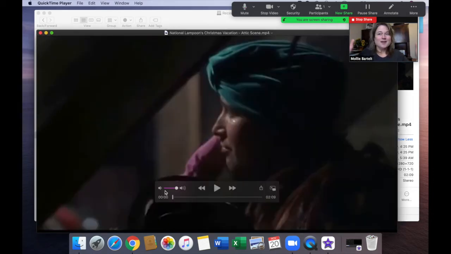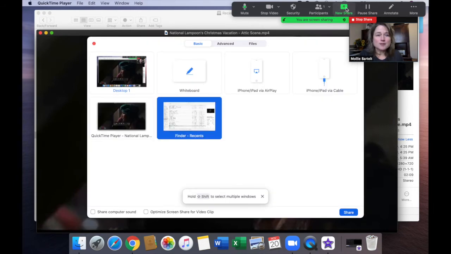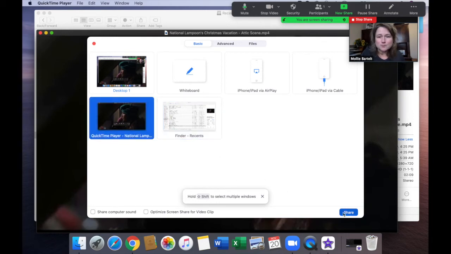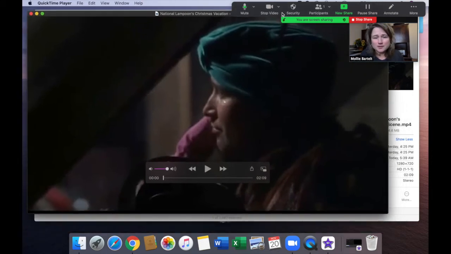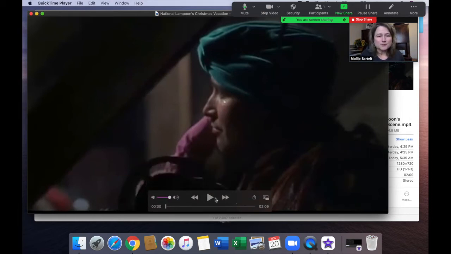Now, you do want to make sure that your family can see what you're playing. Remember, when I shared my screen, I just shared the Finder. I could play that movie and my family would hear it, but they wouldn't see it. I have to do a new share onto the movie. Okay? So now they will be able to see it. And they'll tell you if they don't. So I'm going to hit play and we're just going to do a little clip of this, okay?